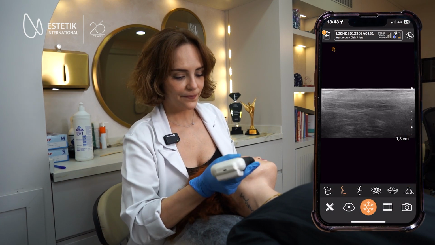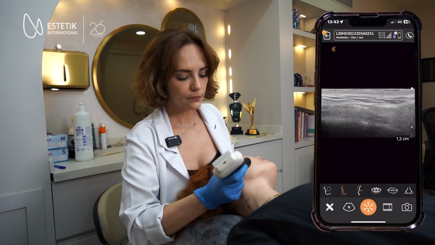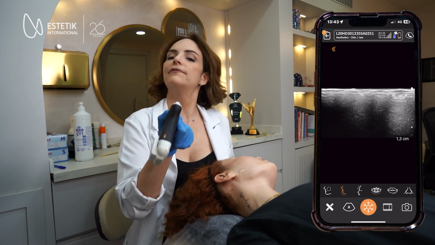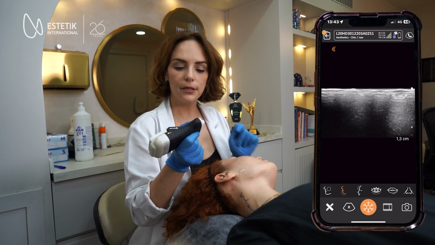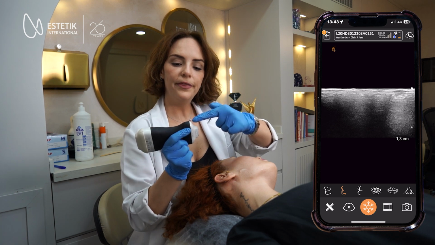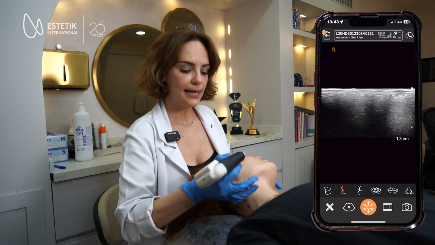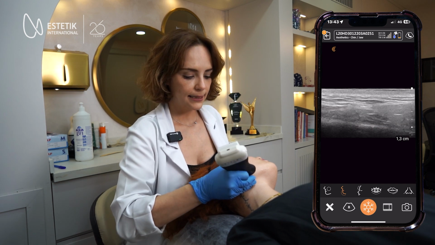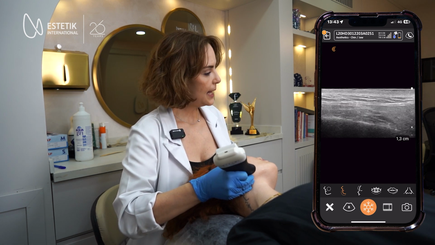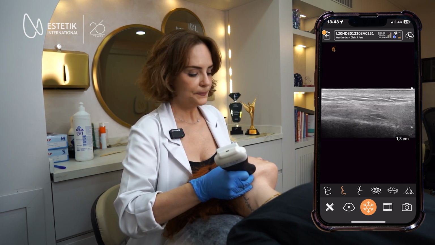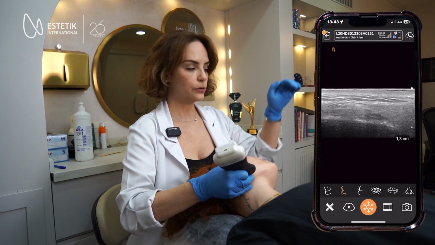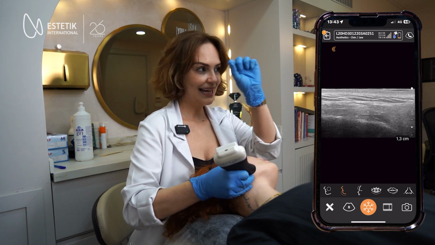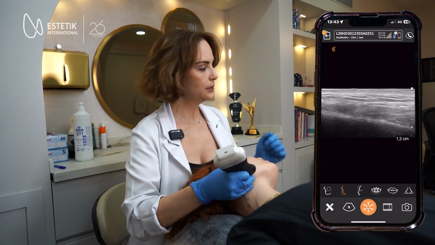So the first thing that you have to do is find the bone. In order to have a good grip of your transducer, you have to hold it with this little part outwards, and you can give some support with your other fingers to stabilize the probe, and you can find the hyperechoic linear structure on the bottom of the screen, which is the bone, the mandible bone.